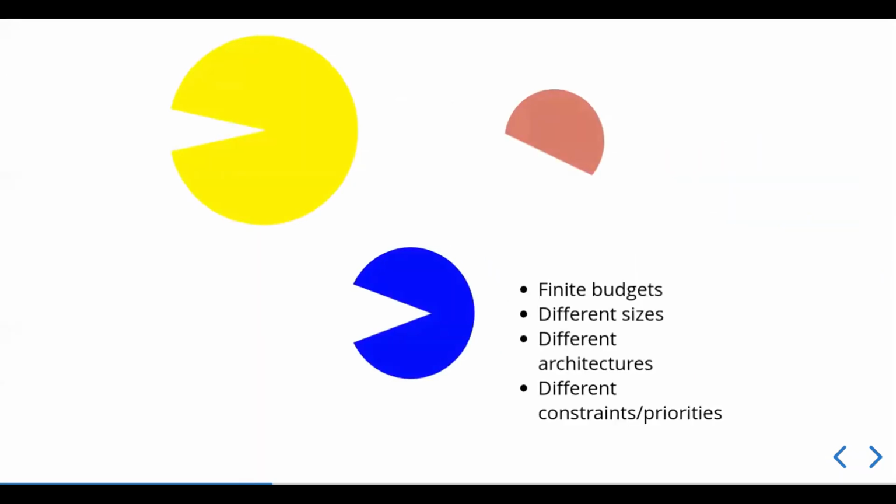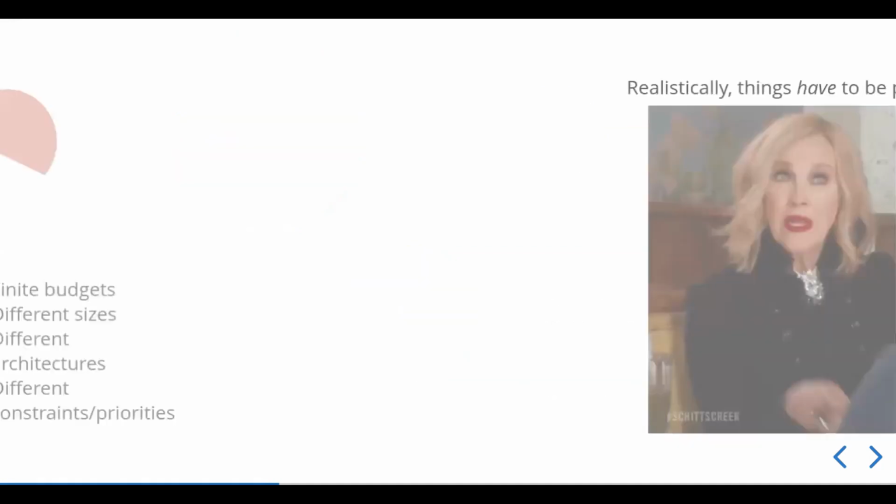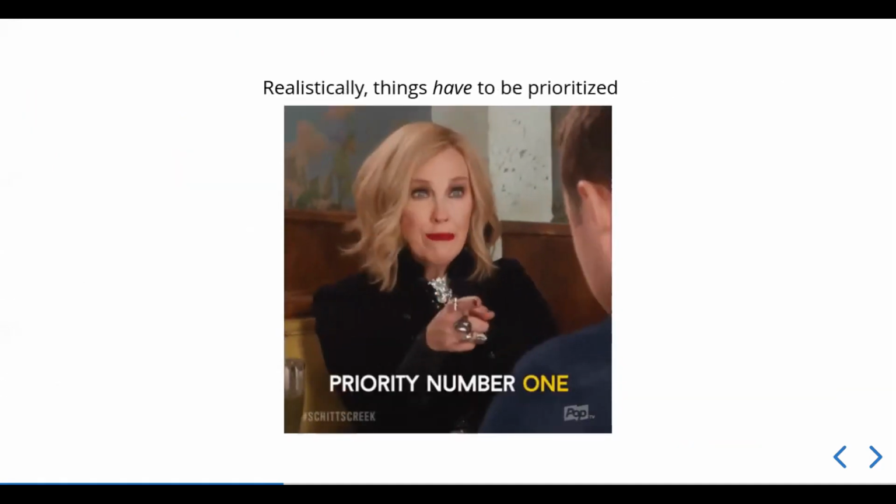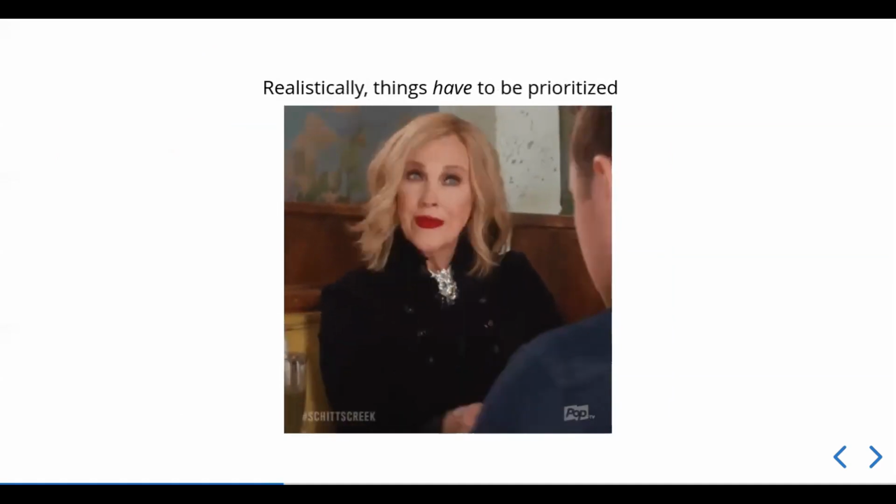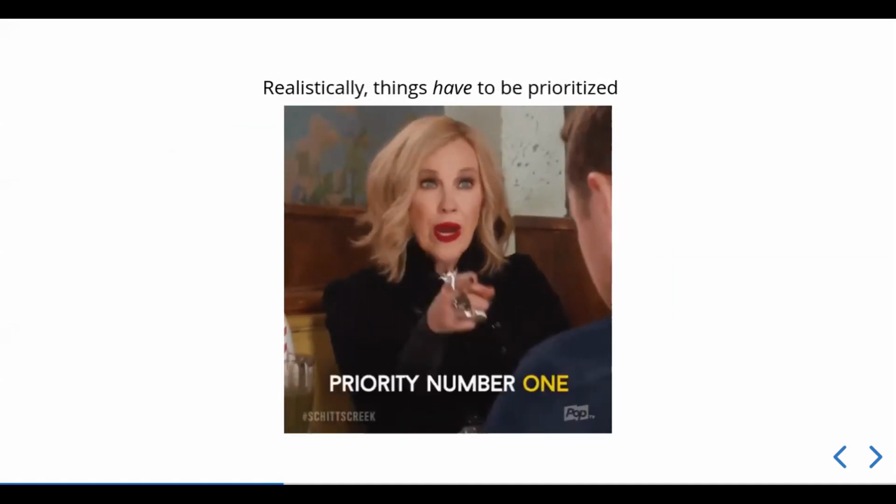And every want represents an ask for some slice of pie. And the slice, how much we're asking for, differs from engine to engine because these are different companies with different budgets, and they have different constraints and priorities limited to staffing and talent. And they also have different architectures, so things cost different amounts. So realistically, they have to prioritize. There is absolutely no choice.